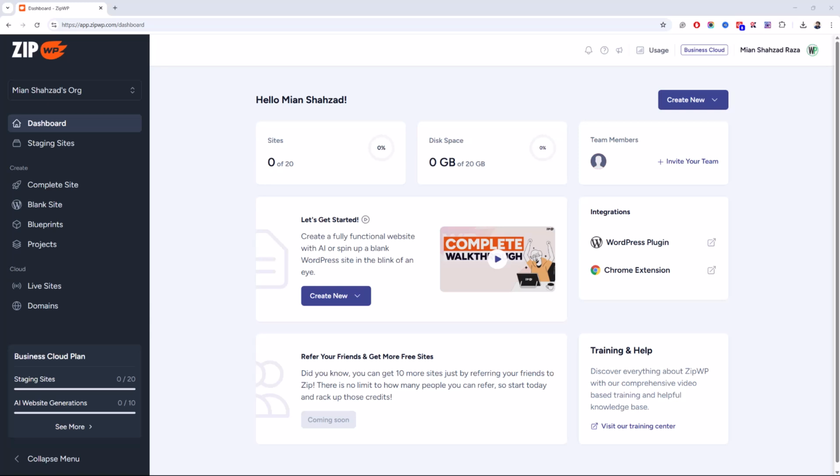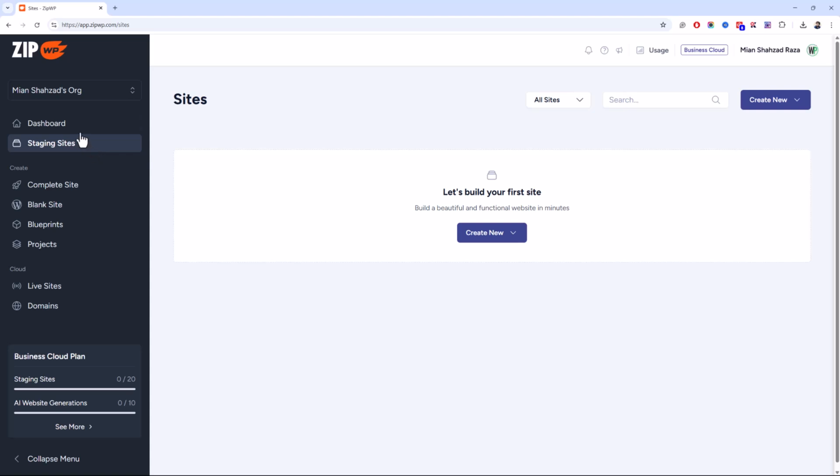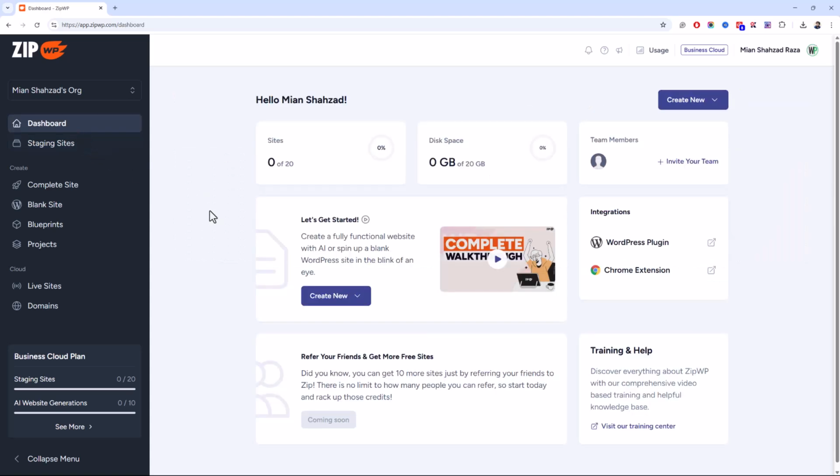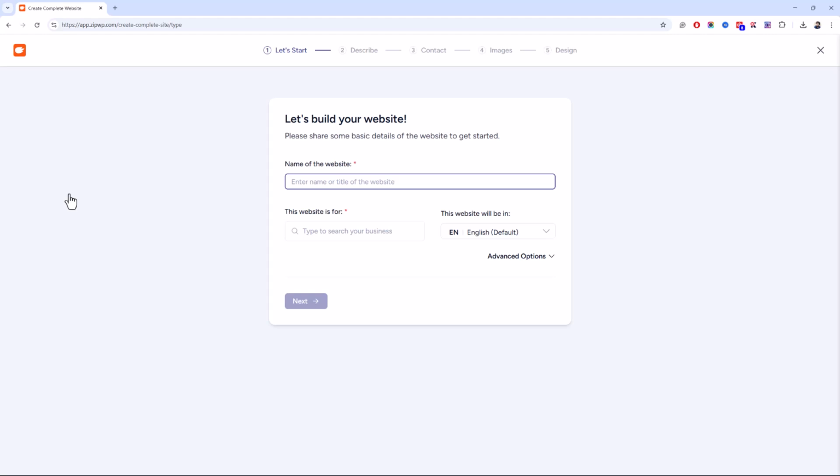Okay, now let's jump into the actual part where I will show you how you can use ZipWP's platform to create websites using AI, or you can use this platform to host your websites, and you can also use this platform for your client projects with the staging sites feature. First of all, the main feature that I wanted to cover, the most hyped or advertised feature of ZipWP, is their complete website builder using AI.